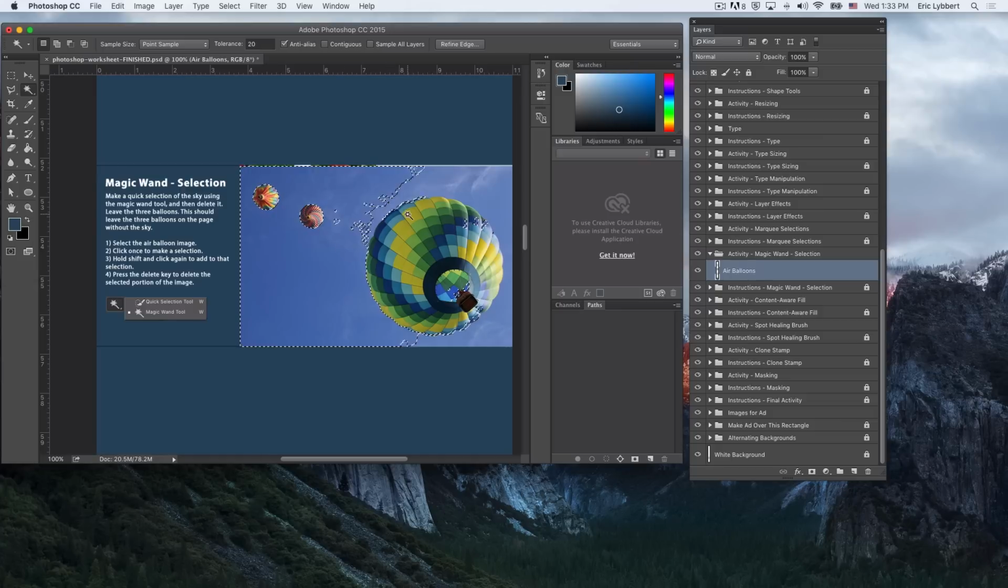If we want to add to the selection without having to increase the tolerance, we can just hit Shift, and that puts a little plus there, and it will also add to this selection. You can hold down Option, and it will subtract from the selection. That's getting a little bit messy. So let's back up again, Command D to deselect.